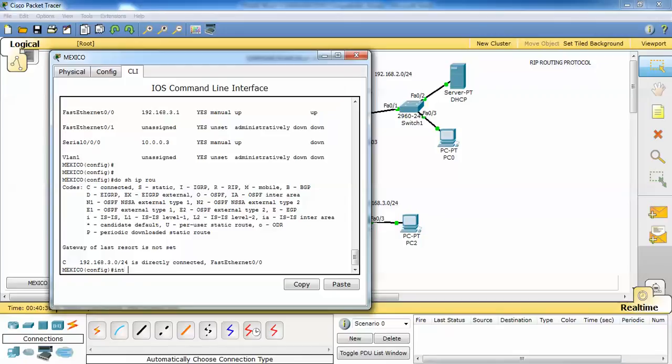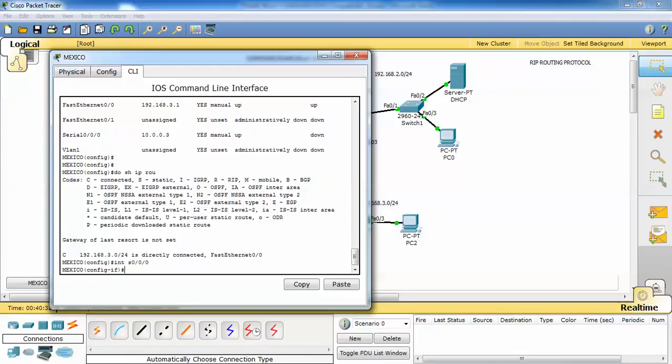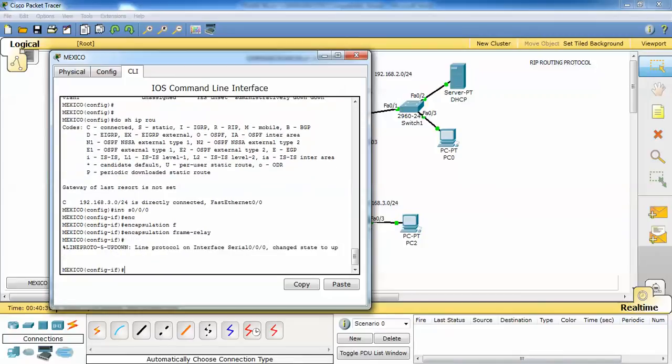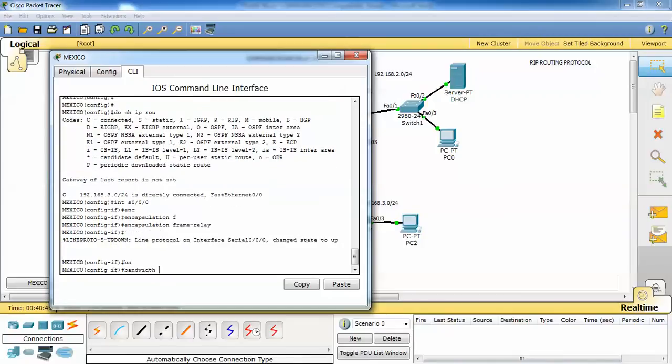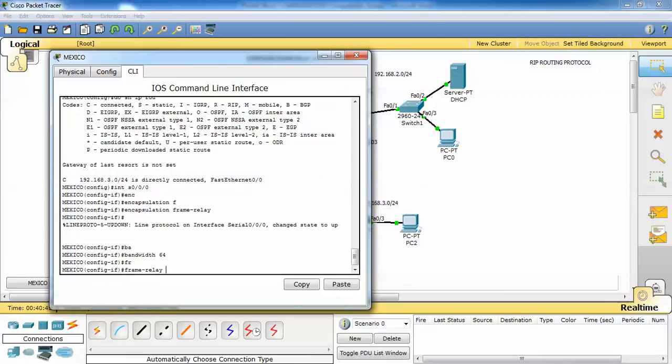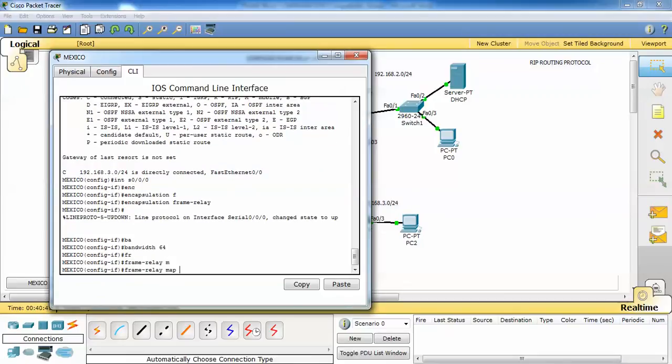Okay, interface serial, encapsulation frame relay, bandwidth 64, frame relay map IP 10.0.0.1.